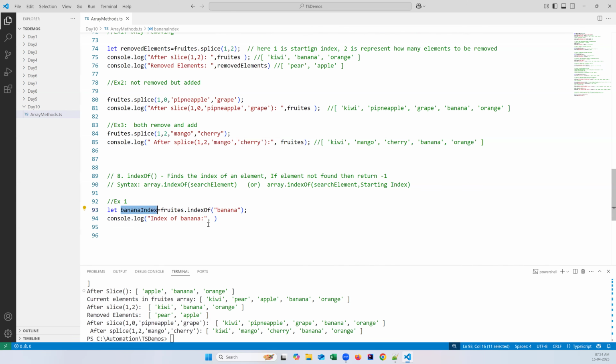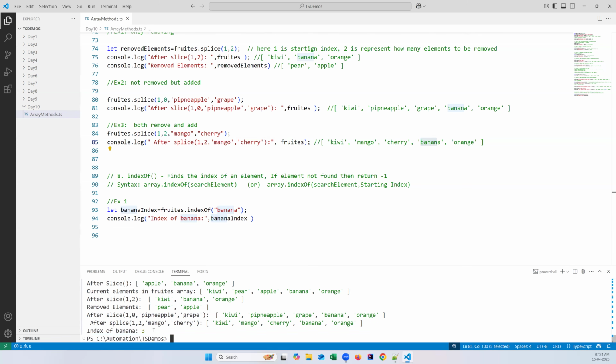So what is the index of banana? 0, 1, 2, 3. Right? It should return 3 as the output. Index of banana is 3. So the indexOf method will return the index of an element. Any value we can provide, and it will return the index of the element. Simple, right. So there is another flavor which we have. So let me tell you.